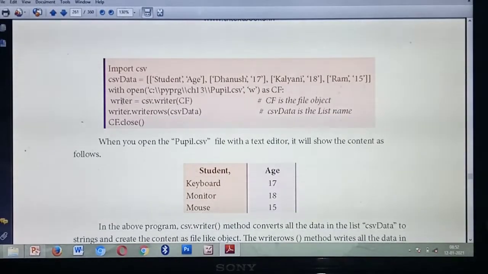Next you are going to write the data row by row. So writer, this variable dot, what's the method used to write? writerows. So all the data is stored in which one? csv_data. Once you have finished writing, you are going to close the file. So what's the file object? cf.close(). Understand? So see the output.